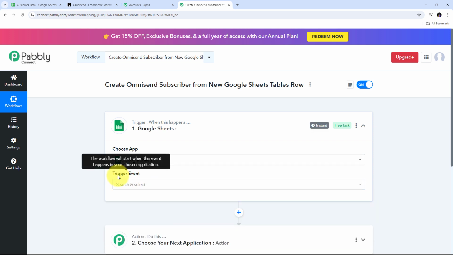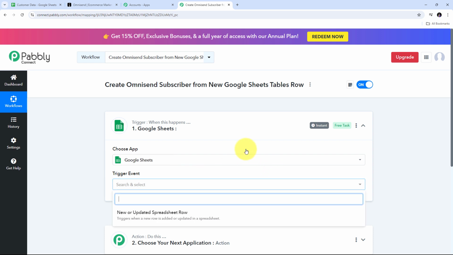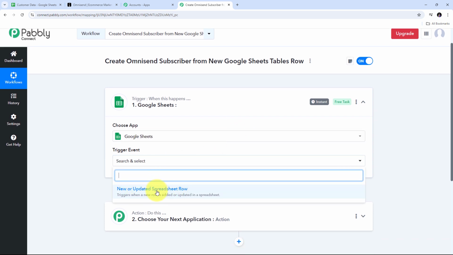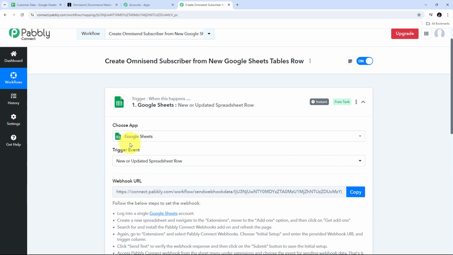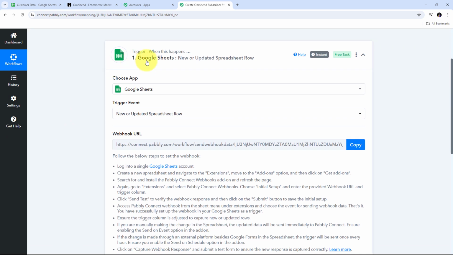Now I need my trigger event, so I'm going to open this tab. A new or updated spreadsheet row will be my trigger event, so I'm going to select this. And I'm going to connect Google Sheets with Pabbly Connect in my workflow. So for connecting Google Sheets with Pabbly Connect, I need to use this webhook URL, and this webhook URL is going to work as a bridge between Google Sheets and Pabbly Connect.